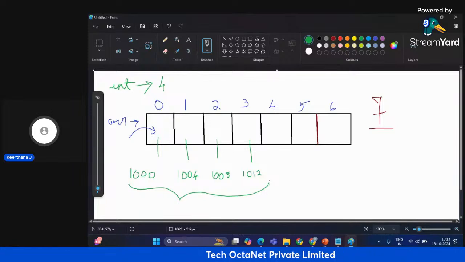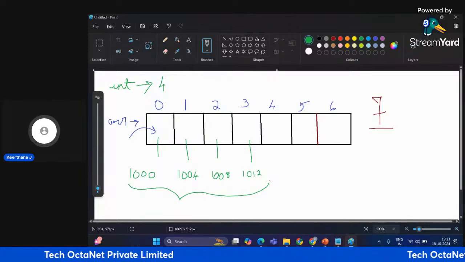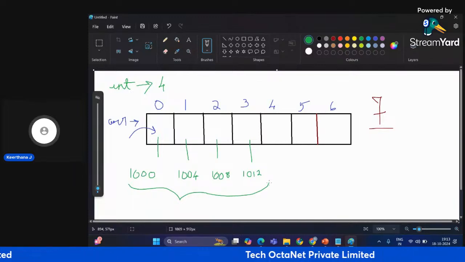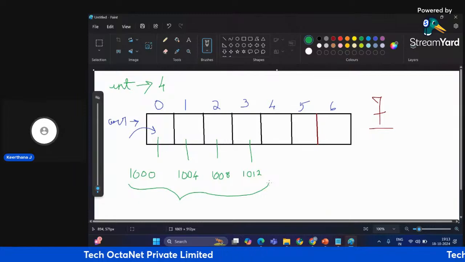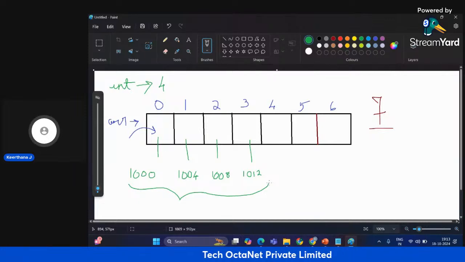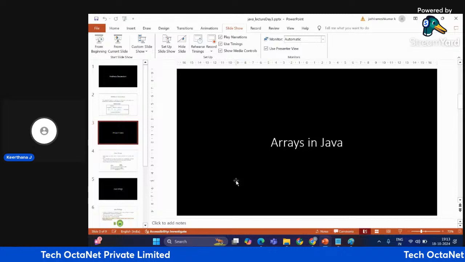It is not something like a graph or linked list, because in graph and linked list, each node of the data structure does not follow a sequential manner. Those are non-linear data structures. So this is a linear data structure where we are going to store the elements which comprise the same data type.